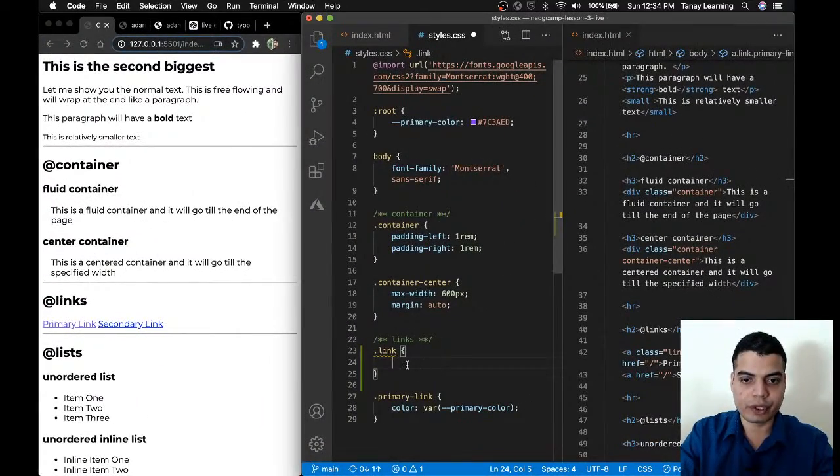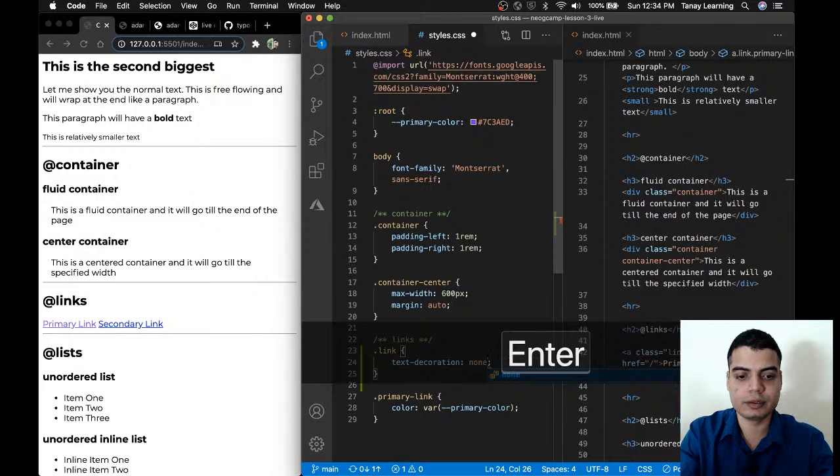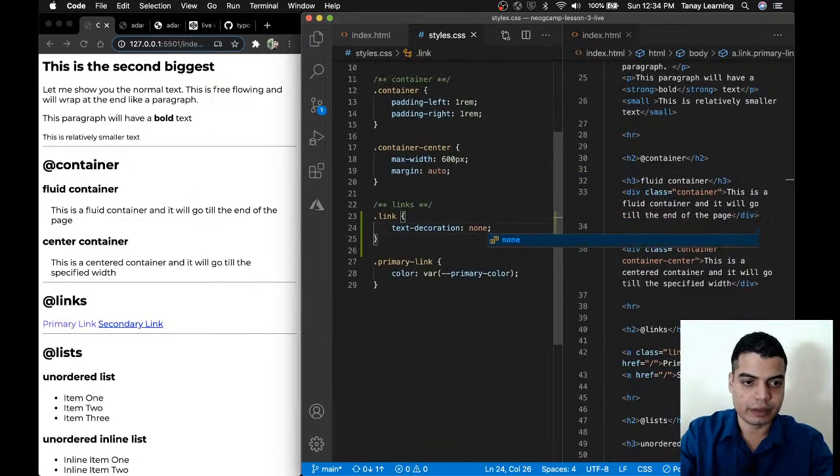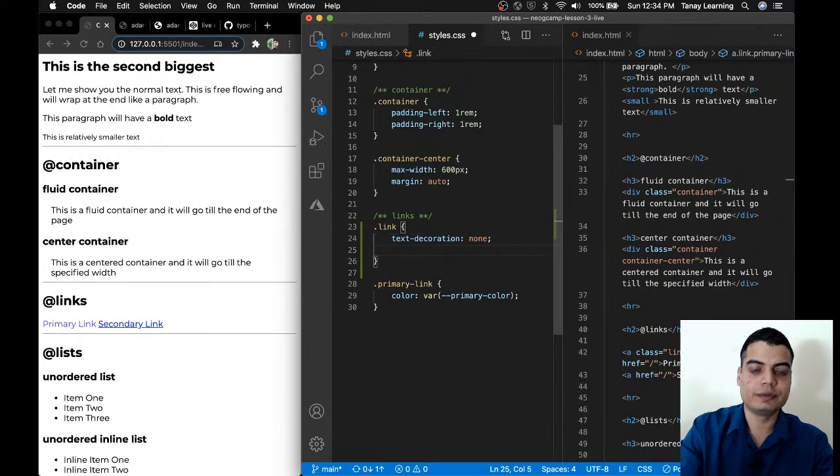One thing which I want in my link is that I don't want that underline thing. I don't like that underline thing. So to do that, I will say that text decoration should be none. So that went away.